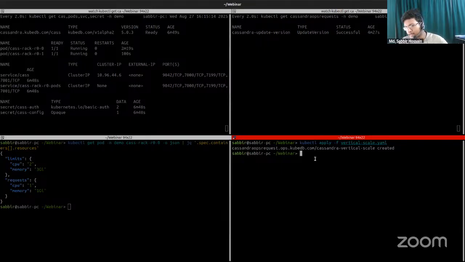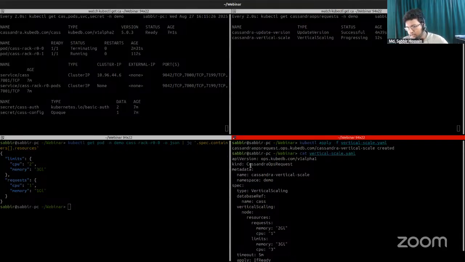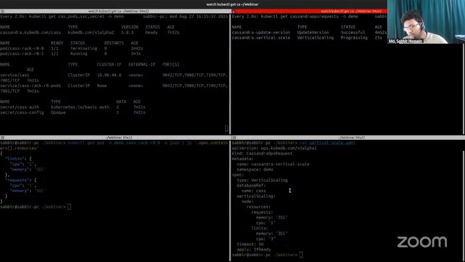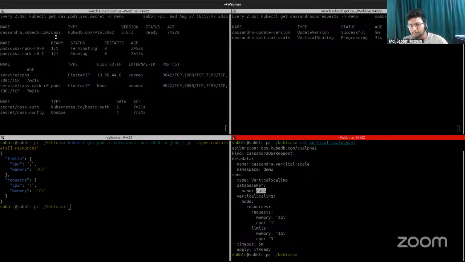Okay, let's see the YAML. So in this case, the kind is CassandraOpsRequest. Here the name is Cassandra vertical scale. We can see it here. Cassandra vertical scale is progressing. The type is vertical scaling. And we need to specify the database name. In this case, it is CASS.